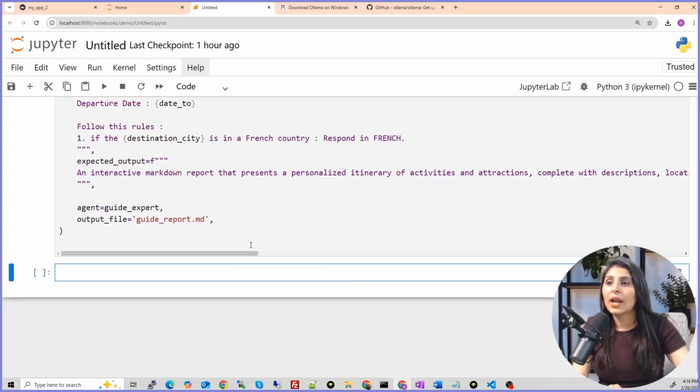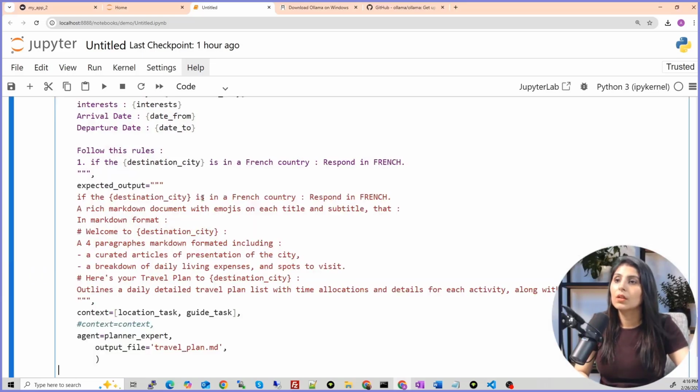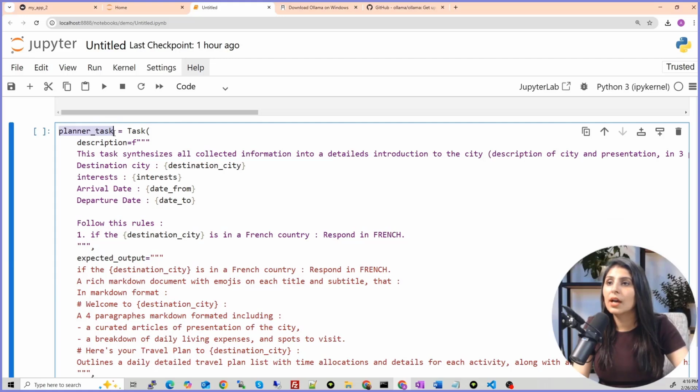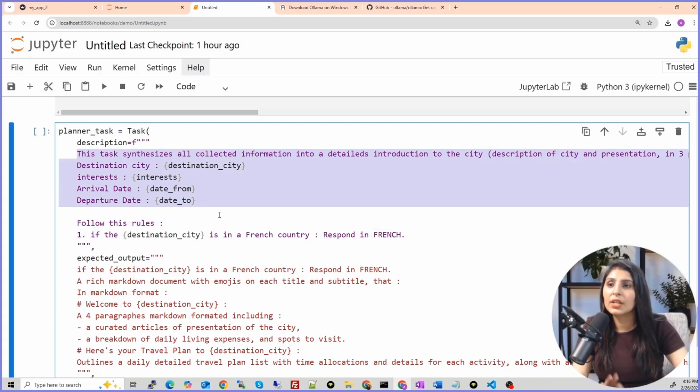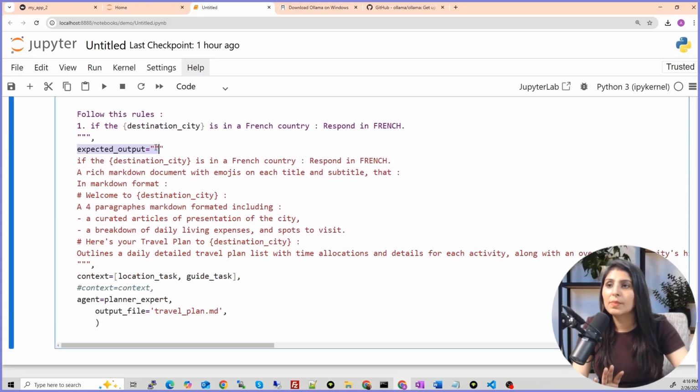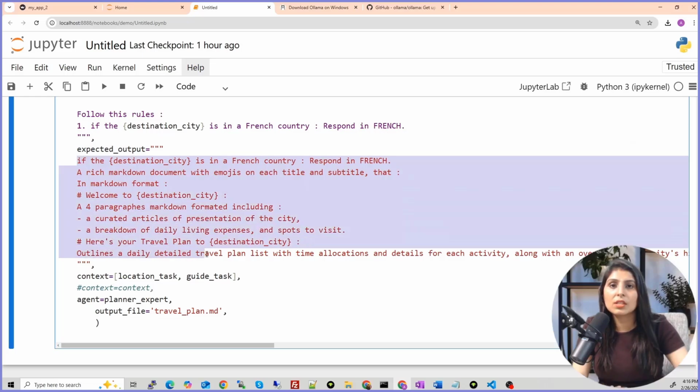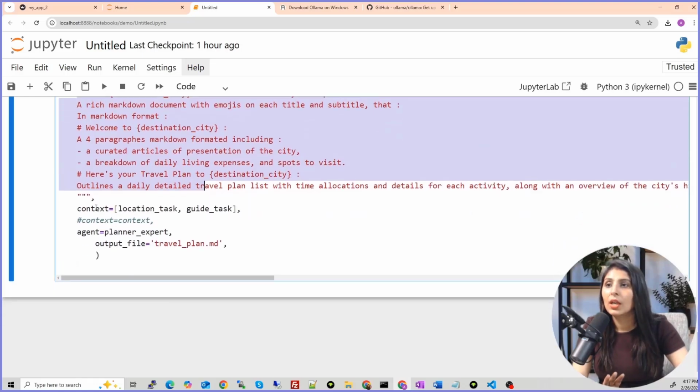Now let's write the third task. So this is the third task, planner task. This is the main task. Okay, so again, the description of the task is mentioned over here. Expected output is this kind of output we need, and the context, guys, see, location task and the guide task.